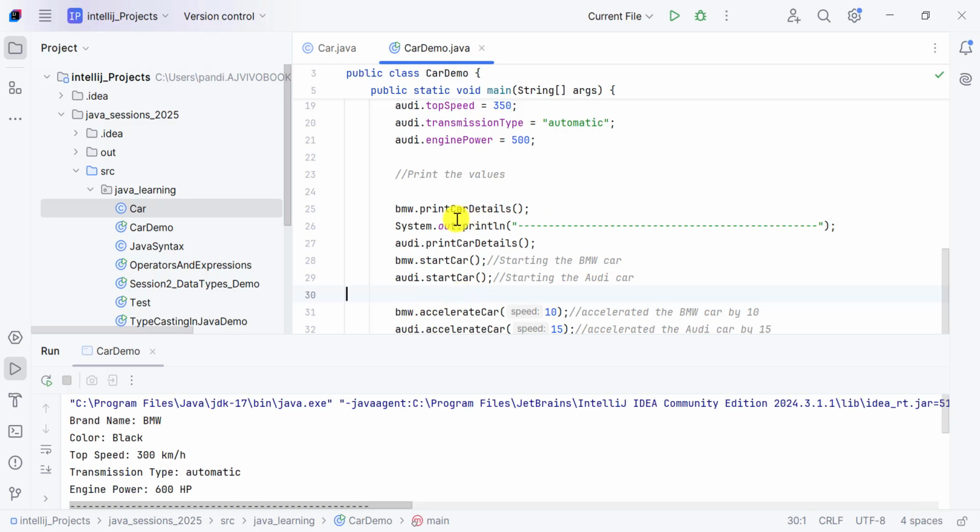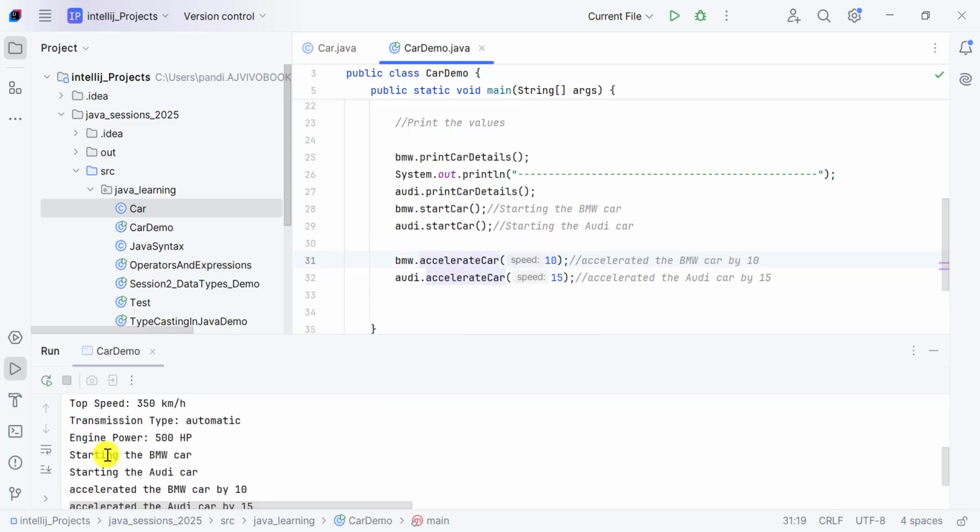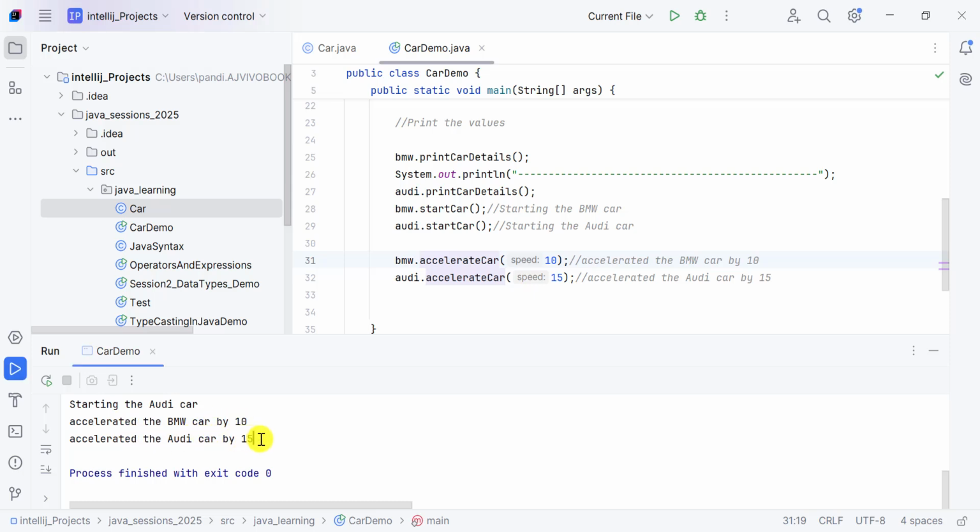So in the console, we have printed the car details first for both the BMW and Audi. These are the values of instance variables corresponding to each object. Here we got starting the BMW car, then starting the Audi car, accelerated the BMW car by 10, and accelerated the Audi car by 15.